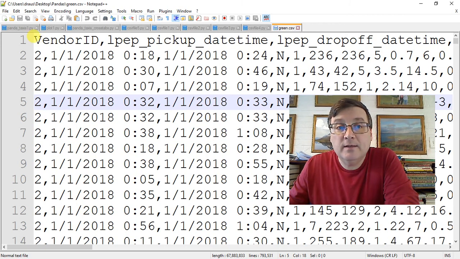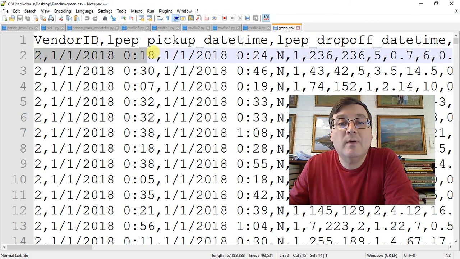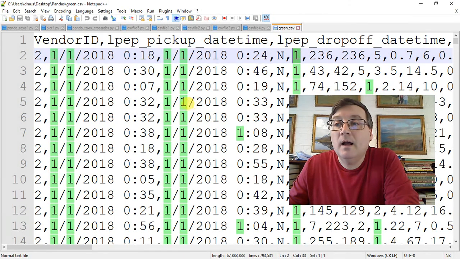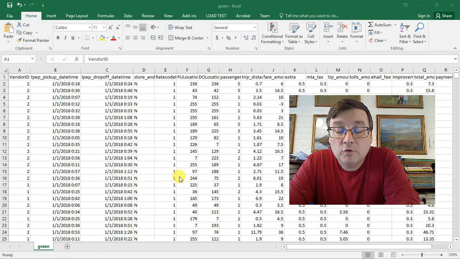And as you can see, the first row has the column names, and then each row after that is just data that is separated by a comma. That's a chunk of data, that's a chunk of data. Everything between the commas is a piece of data. Interestingly enough, this is in Notepad++. We can look at this in Excel as well. So you can create, edit, and save CSV files from Excel as well.